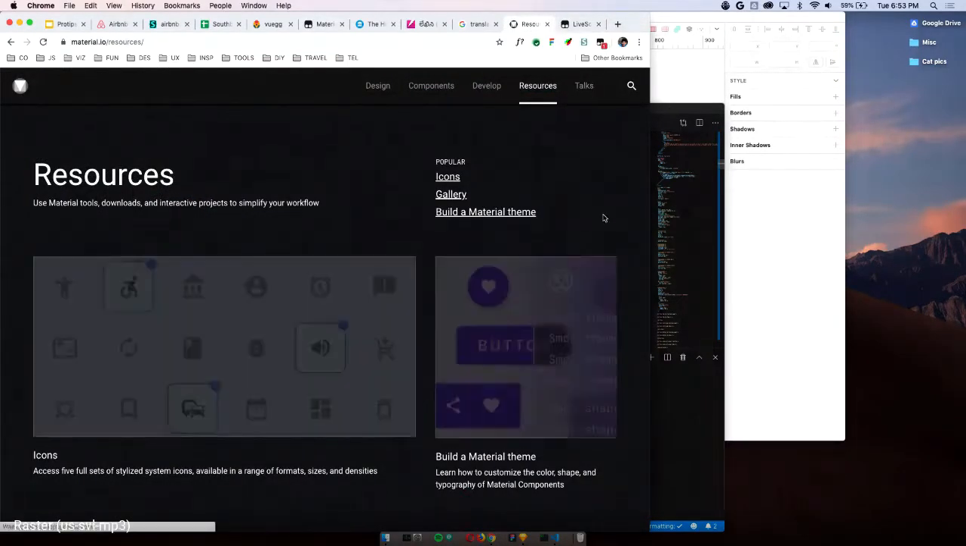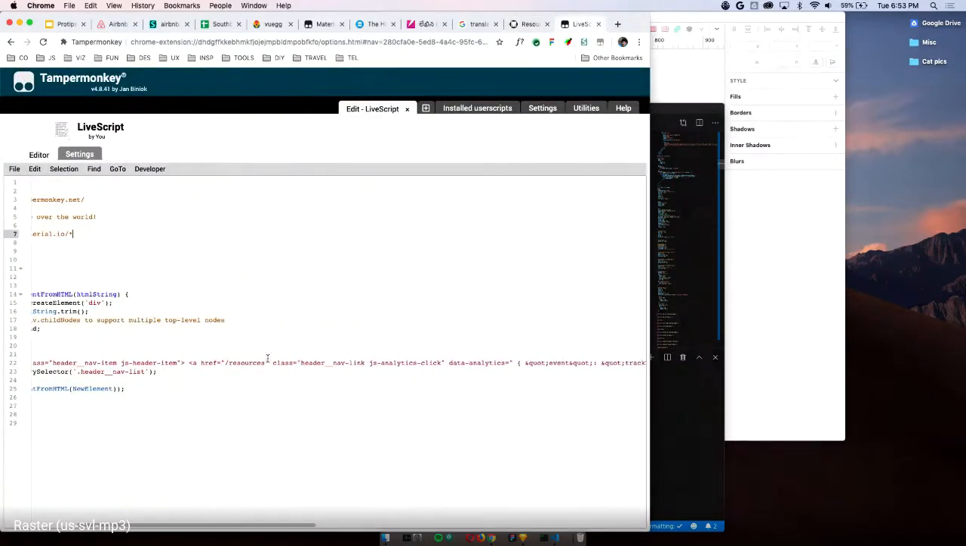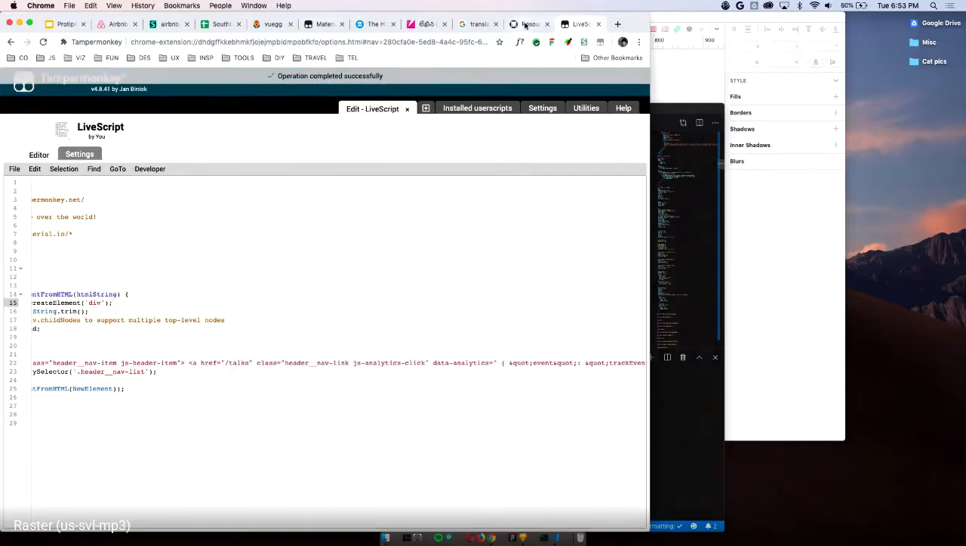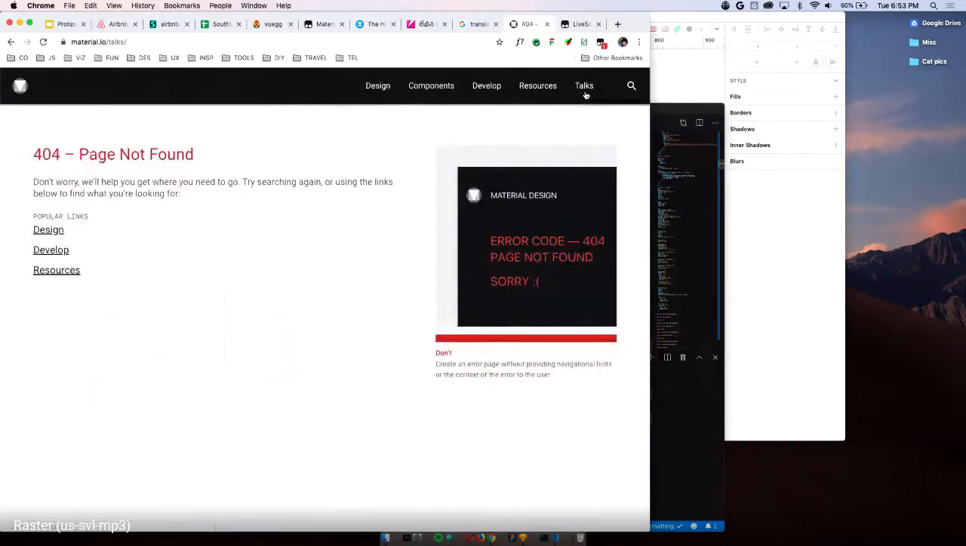If I click on talks, I go back to resources. The reason is that we did not change the link in the URL. So you can go back here. You need to change this resources to talks, right? Now I save it and refresh it. Now, if I click on talks, it's going to take me to talks, but talks does not exist because nobody built the talks website.